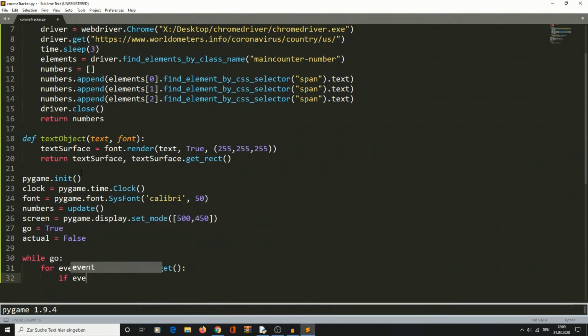If event.type equals pygame.QUIT, we're gonna do sys.exit. Pygame.QUIT means the cross in the right upper corner of our window, and then we're gonna close this window appropriately. And then we write some brackets here.